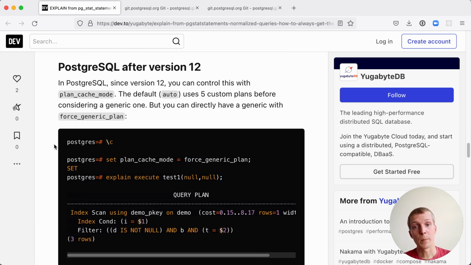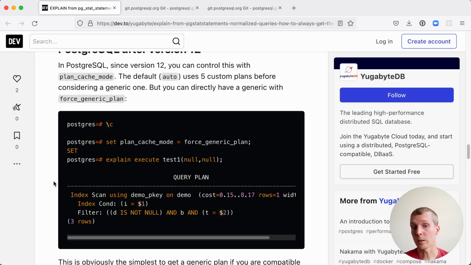Now in Postgres 12, there is actually a new option called plan_cache_mode. plan_cache_mode lets you force the query planner to use a generic plan always. If I pass null here, Postgres says, I don't know the values, I'm going to force that generic plan. This is very useful because you can get a good understanding based on this pg_stat_statements query: is there an index that covers that query?